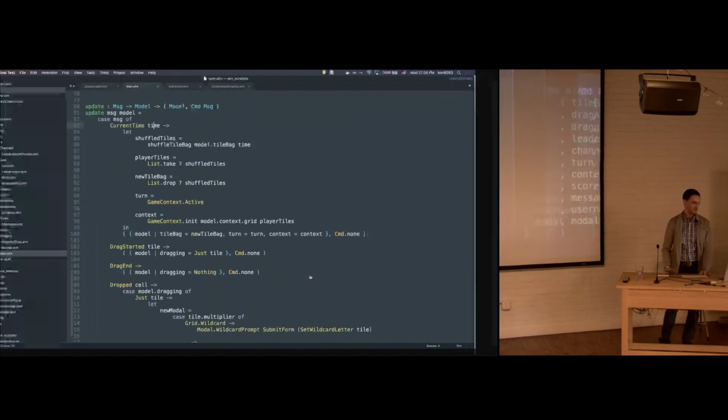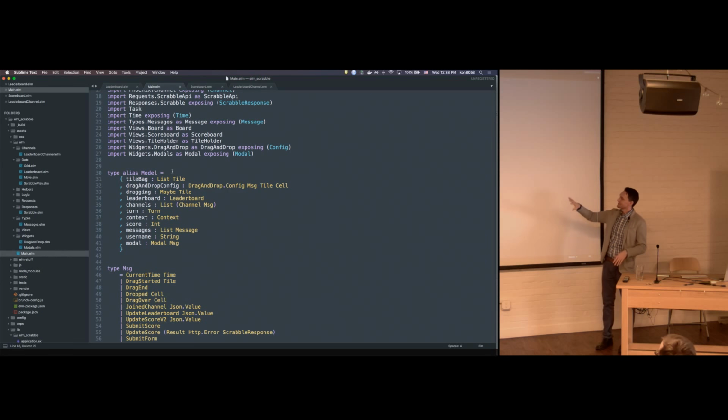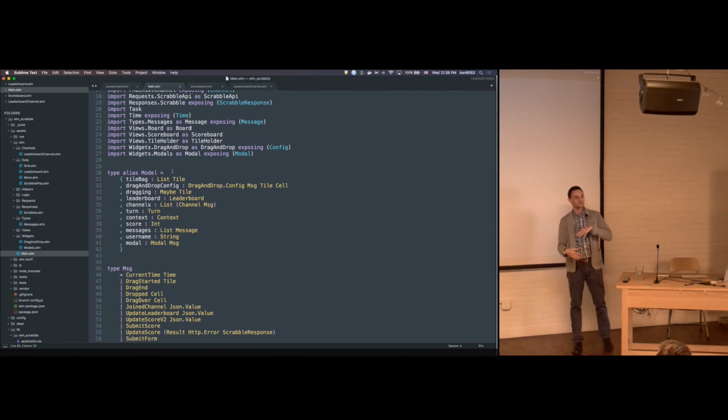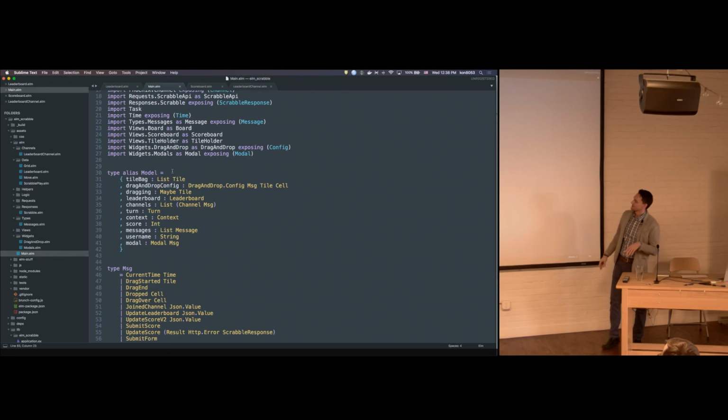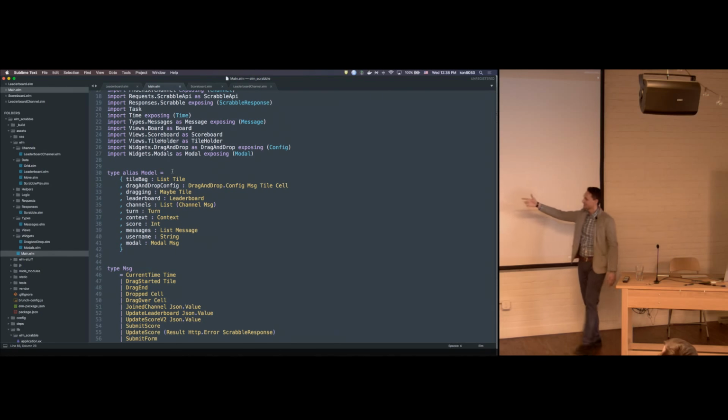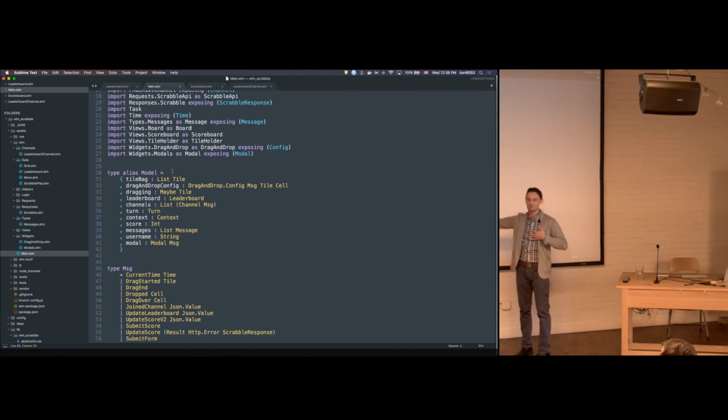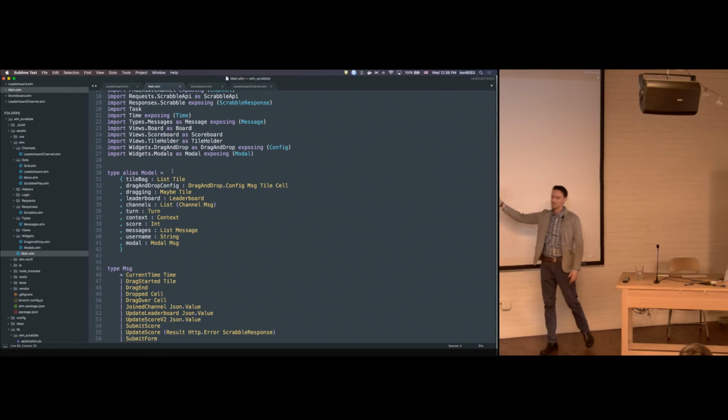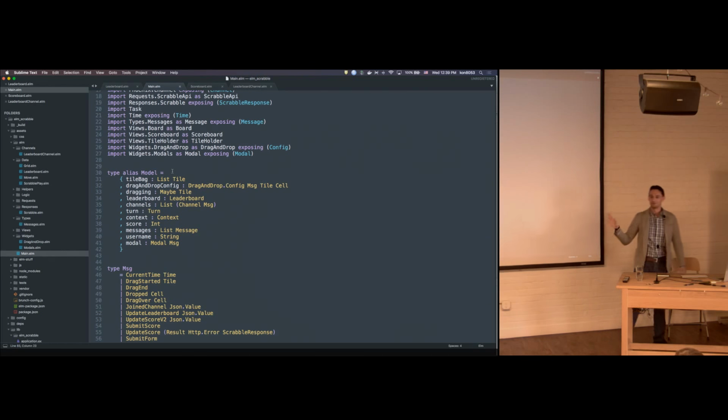So I have a tile bag, so that keeps track of all 100 of my tiles that are available at the beginning of the game. Drag and drop config is stuff that you don't really have to worry about. Leaderboard is just essentially a list of scores of the top scoring players. Channels is something else that you don't have to worry about for now. But some other things that you'll notice there is like I have a score. I want to keep track of what my score is personally and my username. And then I have a few other things that are just kind of view related. All right, so any questions about the model? And again, it's just a record, right?